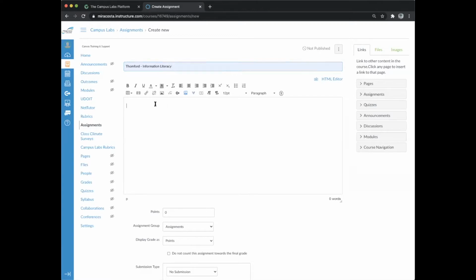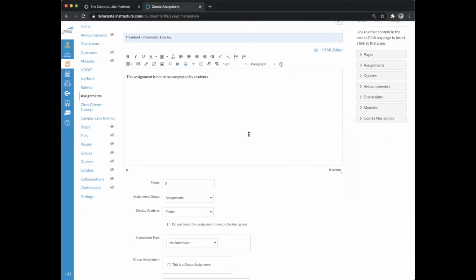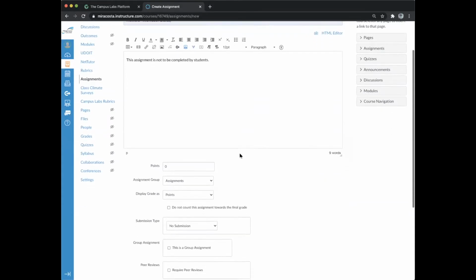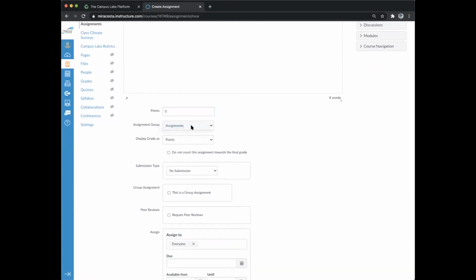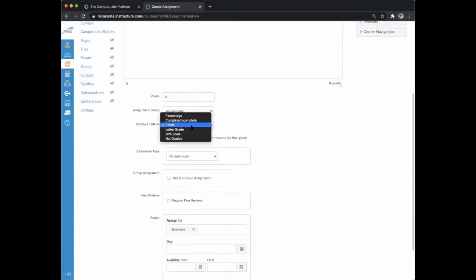In the description, you may want to include something like this that says that this assignment is not to be completed by students. The students won't be completing anything with this. For the points, we want to leave it at 0. Our assignment group will stay at assignments. The display grade we'll keep at points.